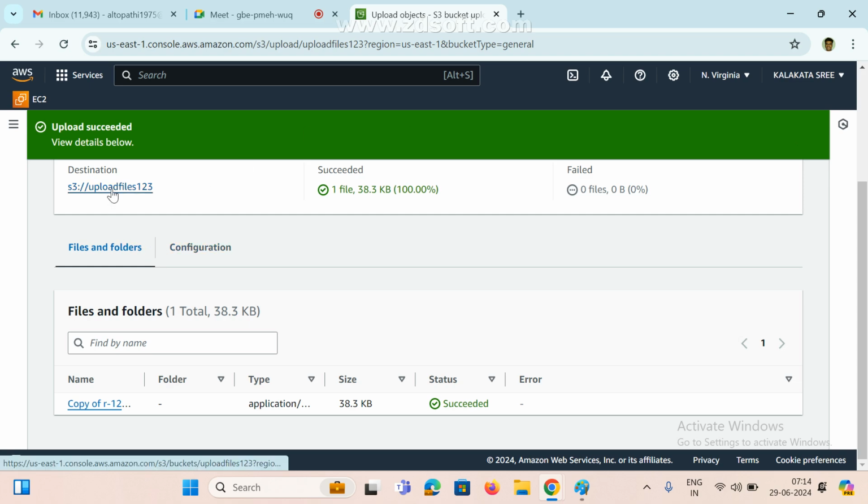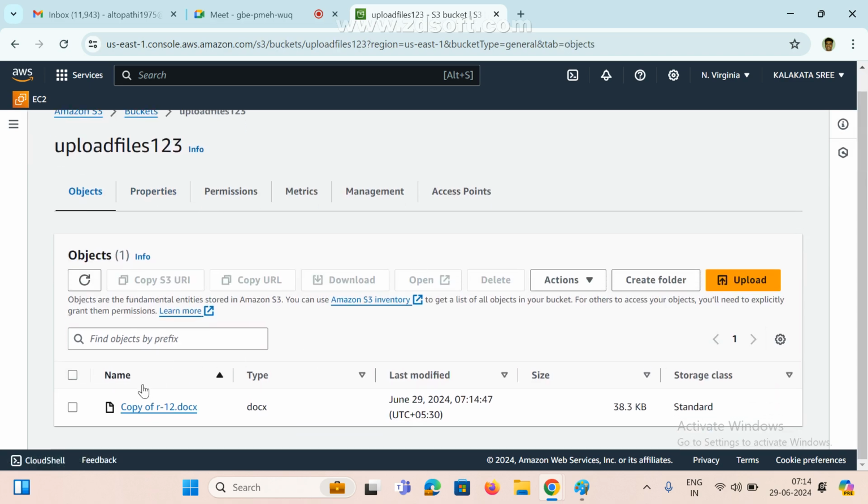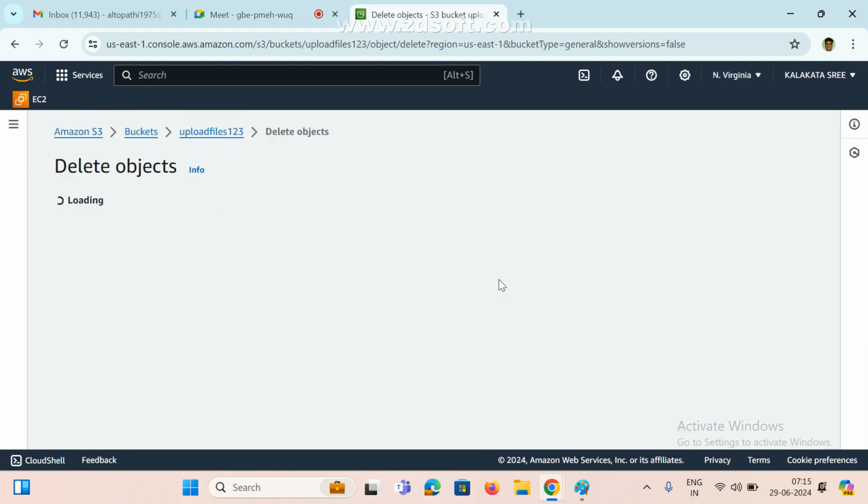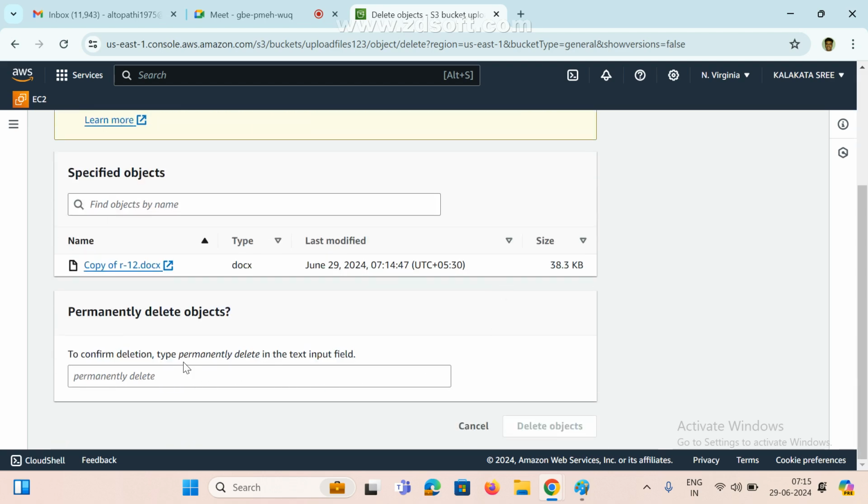Now go to your bucket name. Now this is the file. If you select this, all the options are disabled, right? I am just selecting this one. Now I delete the file. Now it is asking, see here, permanently delete. What does this mean? Is it possible to restore again? No, not possible.